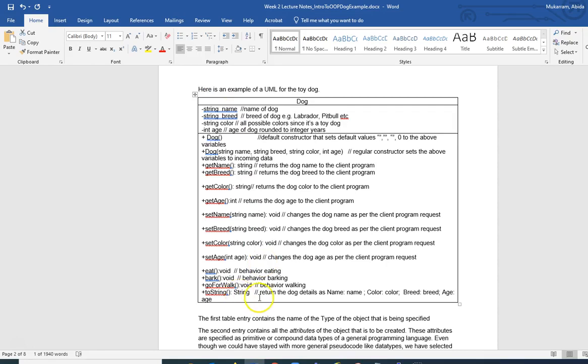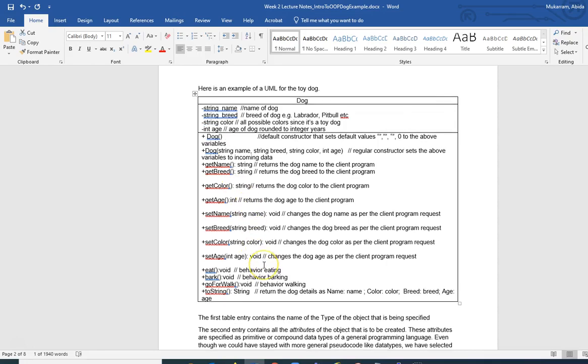Now you see here this toString method should return a string consisting of name, breed, color, and a string consisting of the age. So if you want to convert all of this into a string, you're going to have to find a way of using a to_string method in C++ to convert integer to string, right? So just bear that in mind.